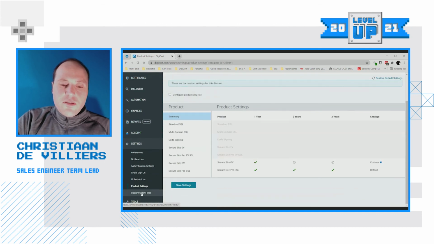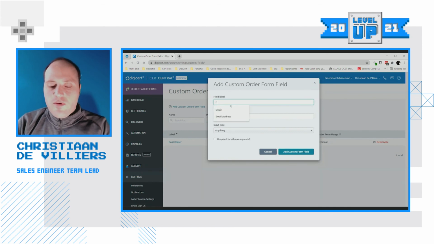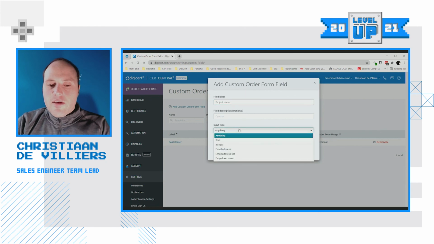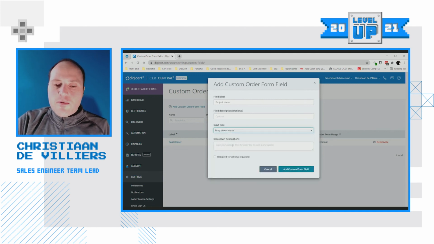So then the last piece that we're going to come to is the custom order form fields. So this is really a nice way for customers to use additional metadata that they want to capture with an order. So this could be, for instance, just a single custom order form field like a cost center number, but this could also, perhaps be the name of a project. And the input type could be various items. It could be text or an integer, or perhaps it's a drop-down menu.